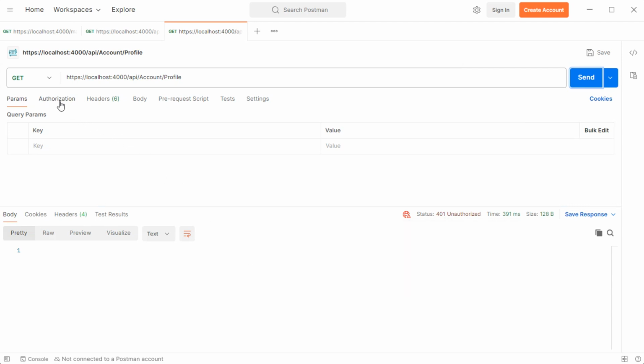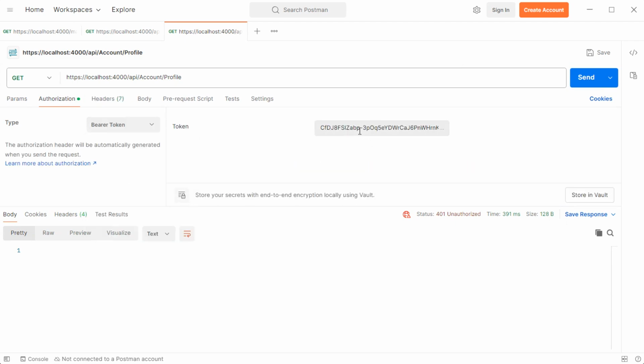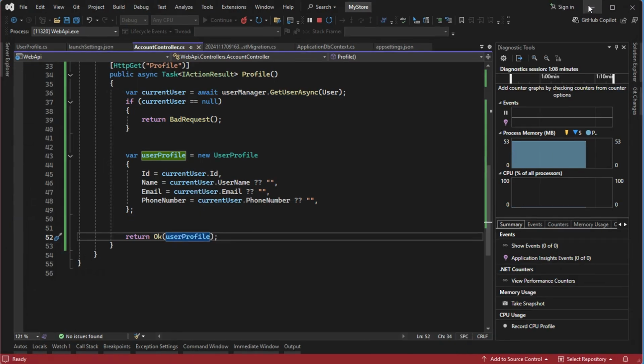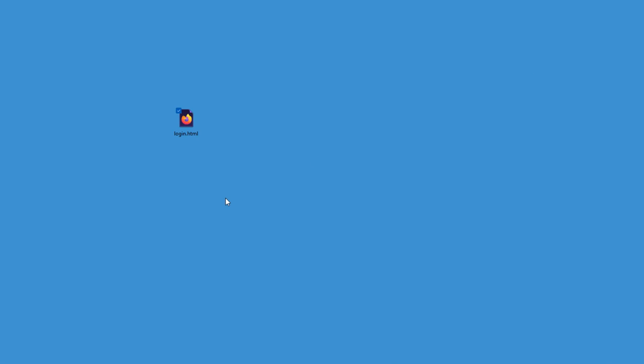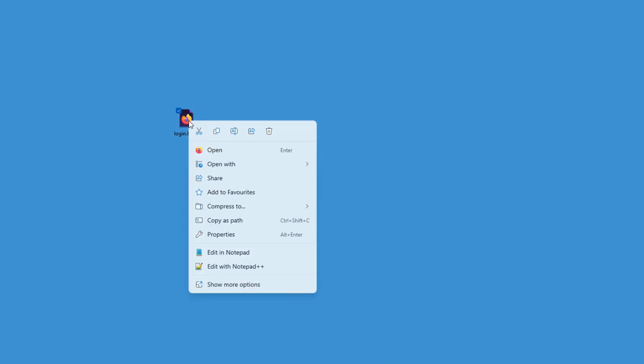So let's go to the authorization tab. And here let's select bearer, and we will use this token. Let's send the request. So this time we have a success response with the user profile. Now I will show you how to test the application using the front-end application. So I already prepared this file, so let's open it. And we obtain this login form. So let's see the source code of this file.